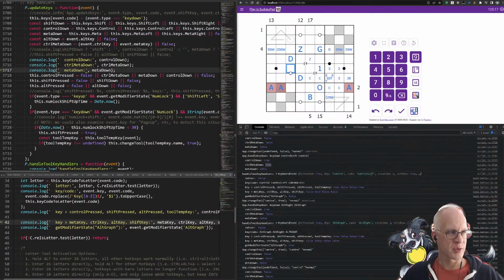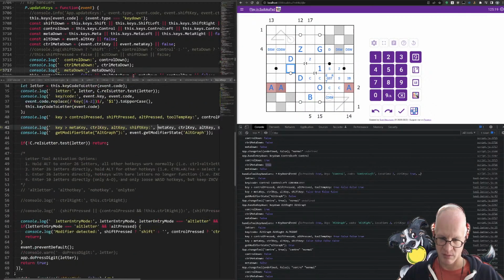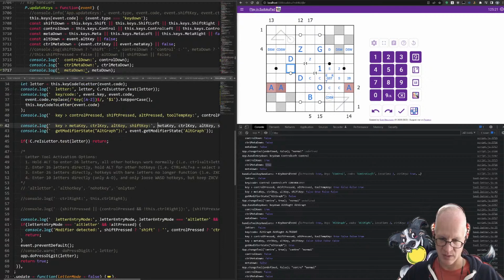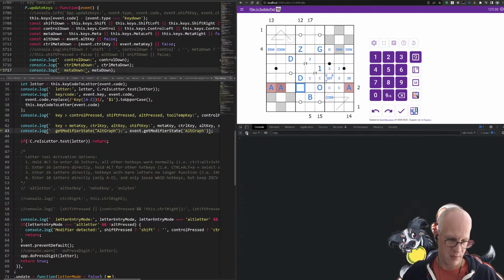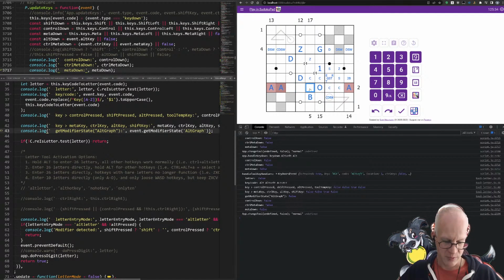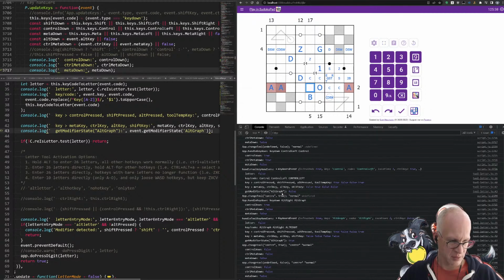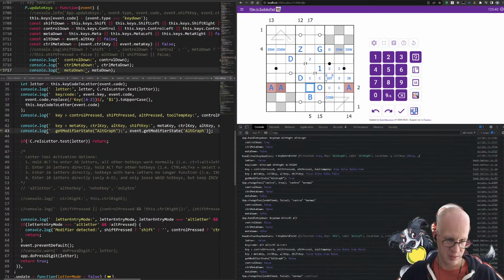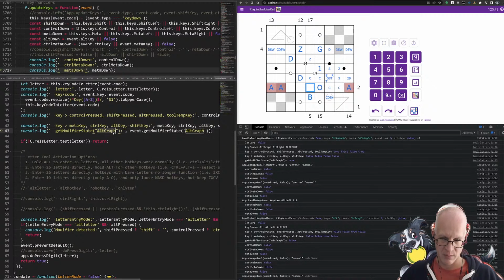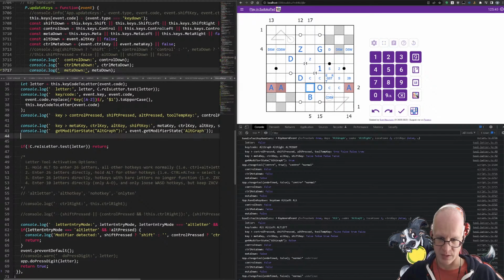So the question then is, what am I really looking for here? The problem was that... let's see. If I press Alt, and then if I press AltGraph, so AltGraph, and if I press Alt, I just get Alt. So let's just loop through a bunch of ones that I care about.